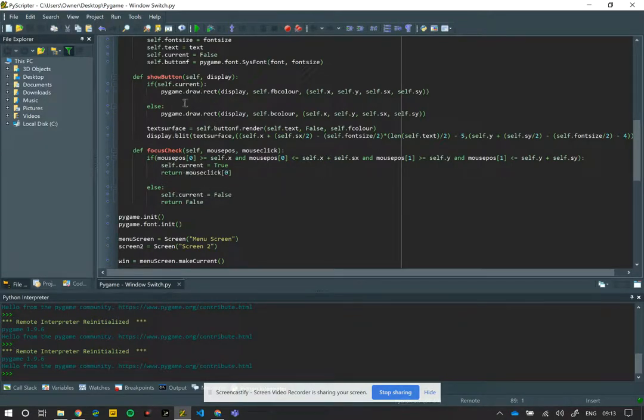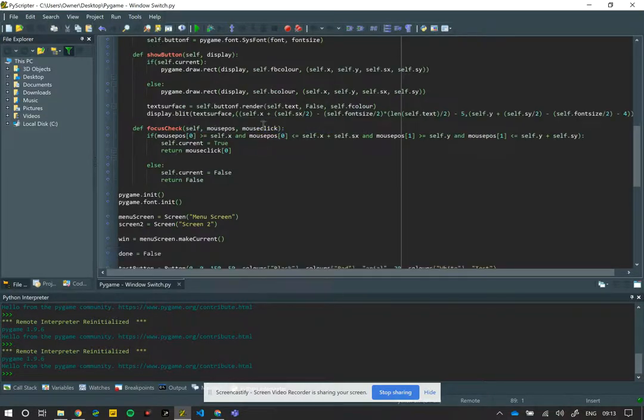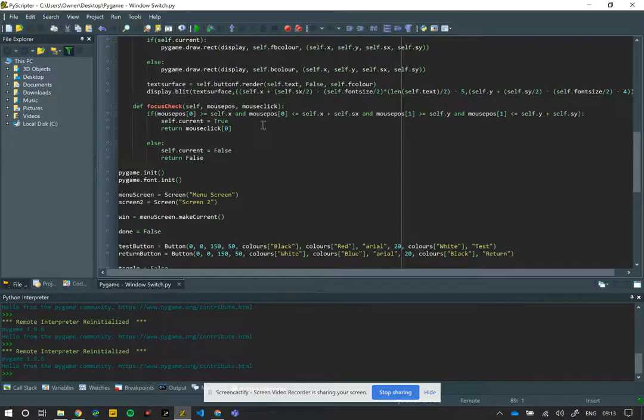Then show button will draw the button, and you see here it says if self.current. Well, if you've done focus check, that's saying is your mouse over it. If it is, draw it with a certain color, otherwise draw it with another color. So that's your hover and not hover color. So it'll create that hover effect. And then sort your text out and then blit your text to your button. So blit your button and your text on top, so draw it to the screen.